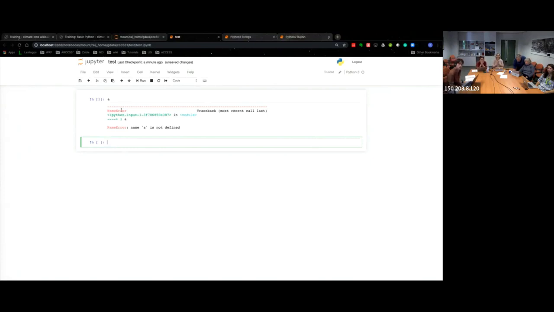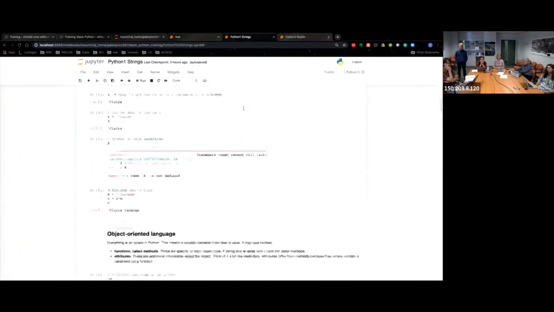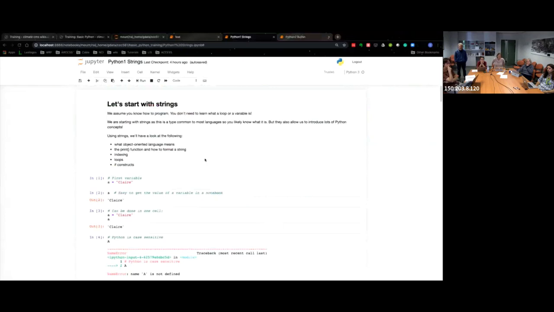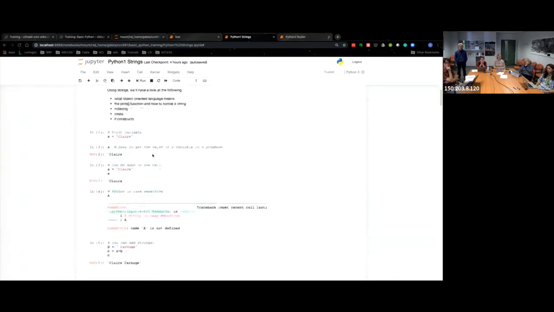Okay, so in summary, if you want to do something, you press Enter to make sure you're green, and then Shift Enter to execute your command. So for today, as I said, I'm assuming you all know how to program in some language, so you just need to know the basics in Python and not programming basics. We'll start with strings because that's something most people have encountered before. And then we can see a lot of different things.